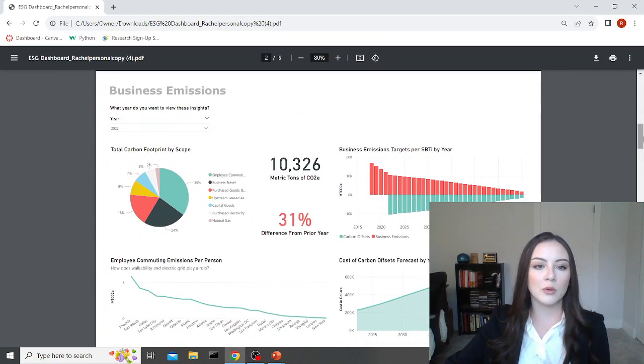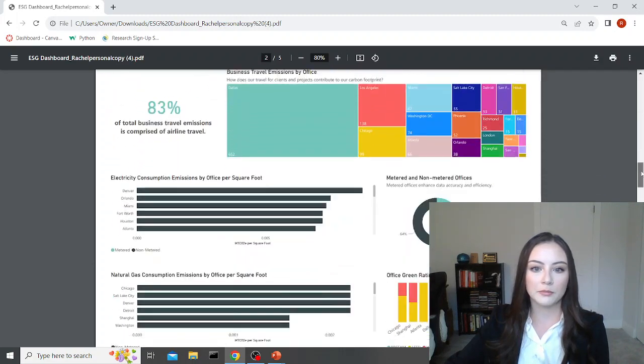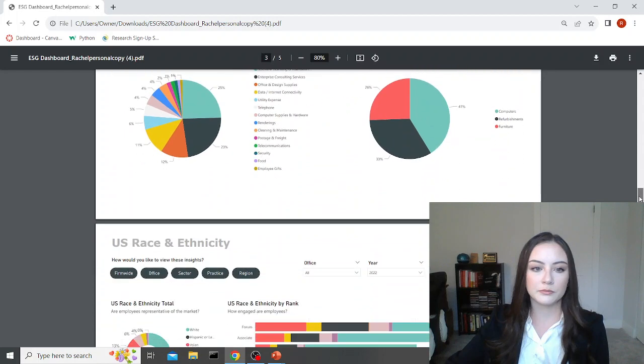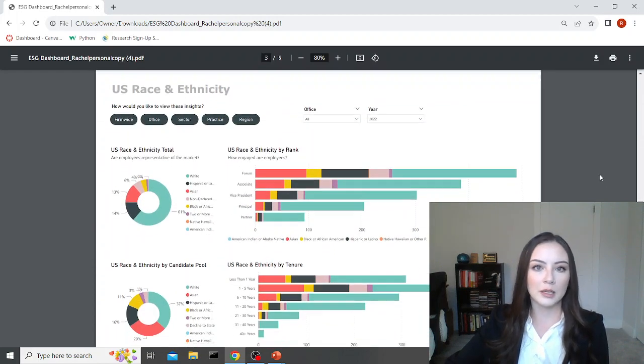The next tab was HKS's business emissions tab, which shows all of their emissions broken down by each scope. And then we broke up the social data into 2 different tabs. The first was race and ethnicity, where you can filter by these different buttons, and then it triggers a drop down where you can filter accordingly.